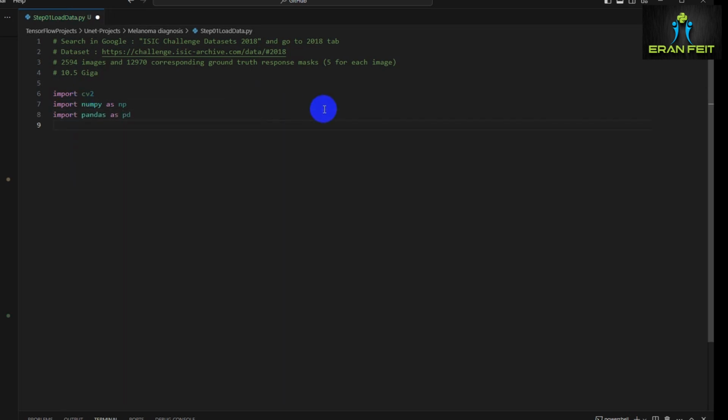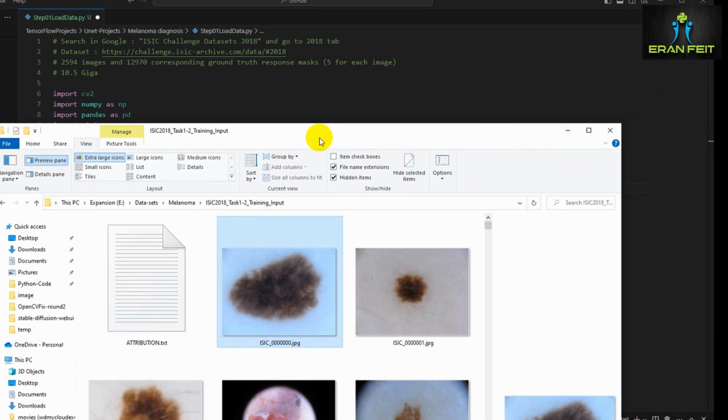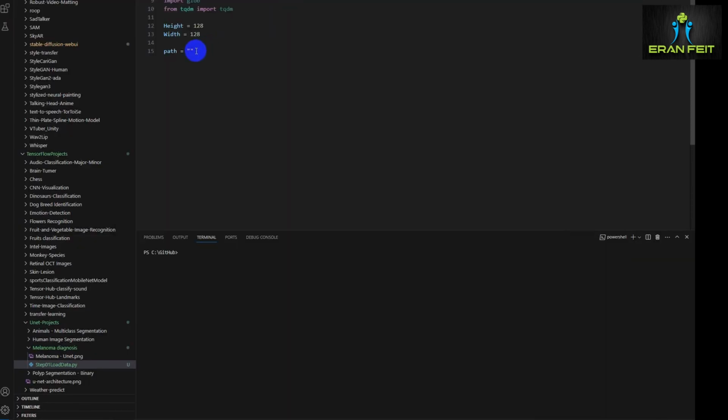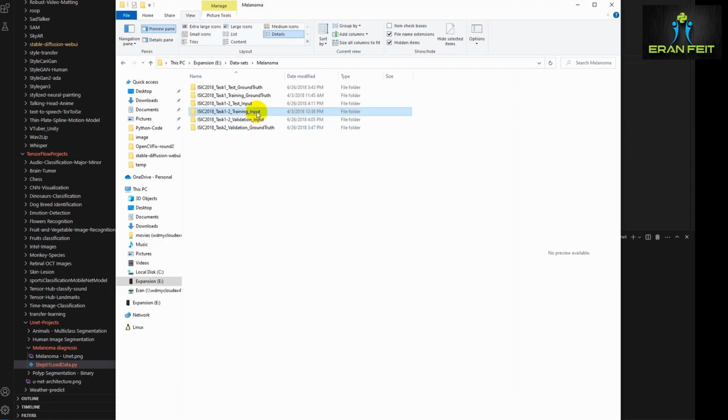Let's start by importing some Python libraries. The major ones, of course, would be OpenCV, NumPy, and TensorFlow. And let's start with a height of 128 and a width of 128. That means that all the images will be resized to this width and height. So this is the path for the images. And let's also build a path for the training data, that means the images and the masks.